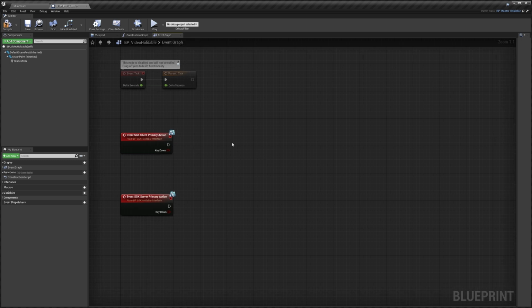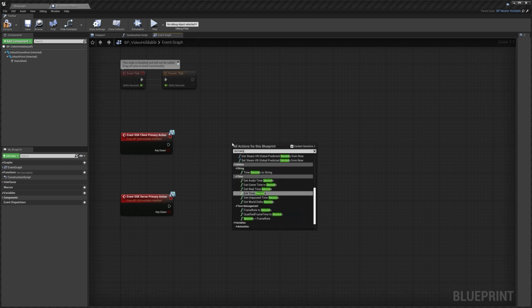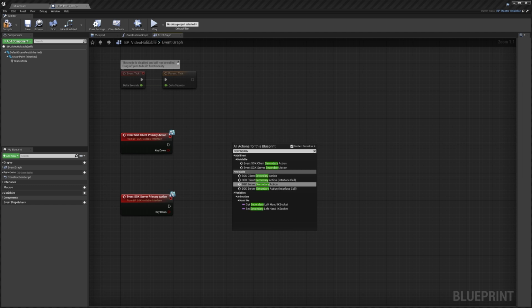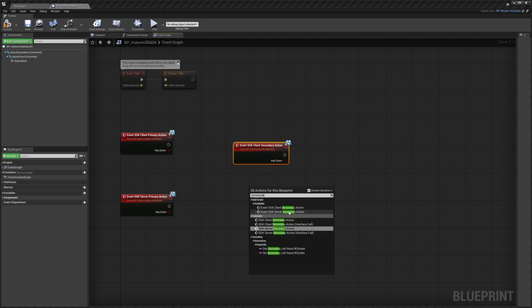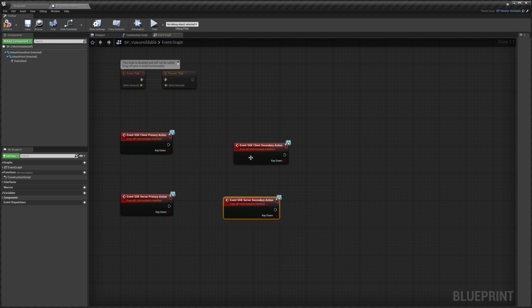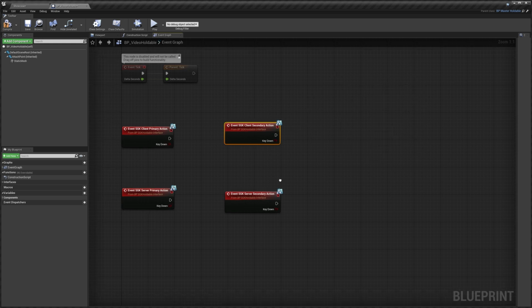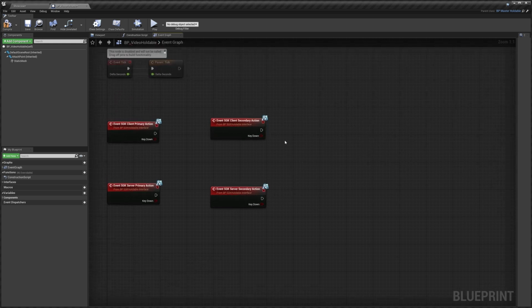There's also secondary. So if we search for secondary, you can see we've got the client secondary action and the server secondary action. This is our right mouse button. So again, this will be run on the client when the right mouse button is pressed down, and this will be run on the server when the right mouse button is pressed down.